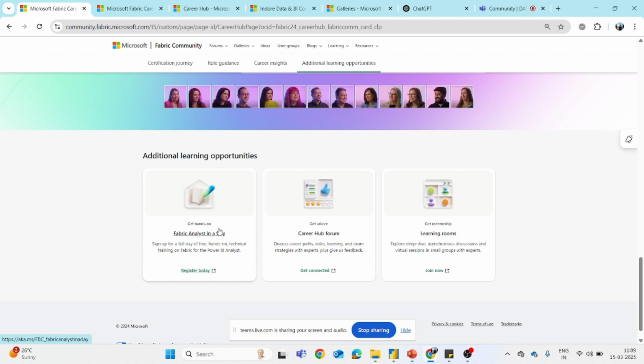Now many times I see that many students face the issue that they don't have a school ID or business ID. So how can they explore Microsoft Fabric or Power BI services? We can explore Power BI Desktop easily by downloading it, but for Power BI services we need the school account or the business account. So you can join these Fabric Analyst in a Day events. They provide some dummy accounts for you, or they can provide you some virtual machines in which you can explore the Power BI services or Fabric.